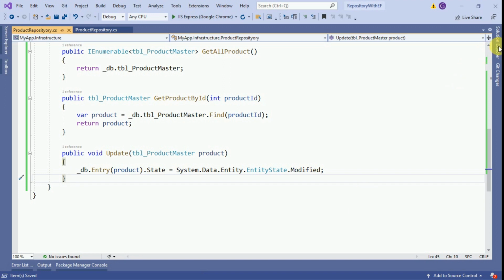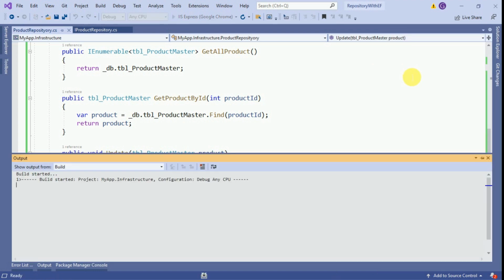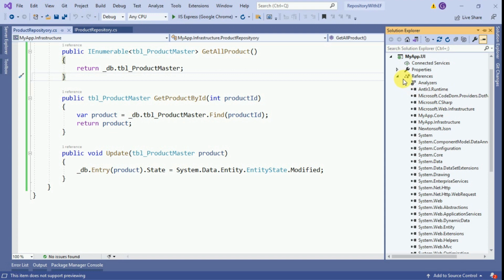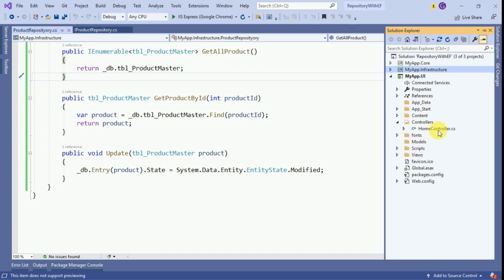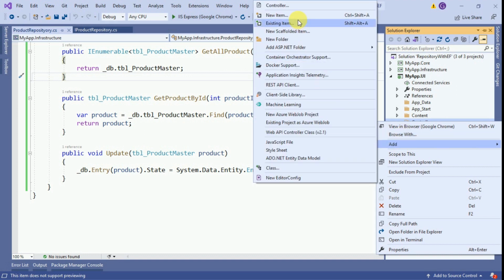Now we will build the application once. If there are any errors, we can fix them here. So there is no error. Already we referenced both the core and infrastructure projects to our UI project. Now we can go to controllers. We will create a controller here. Right click on the controllers, click on add controller.